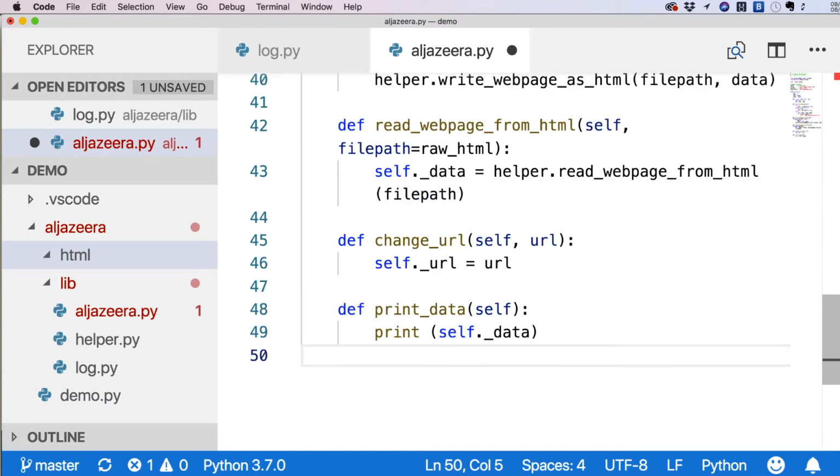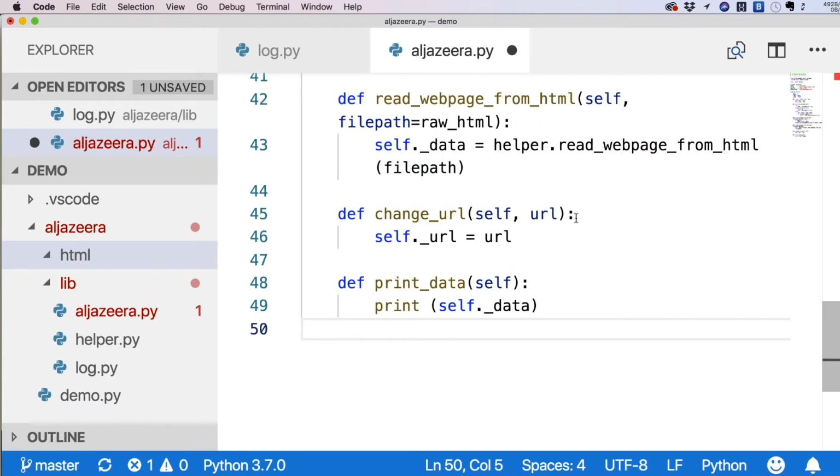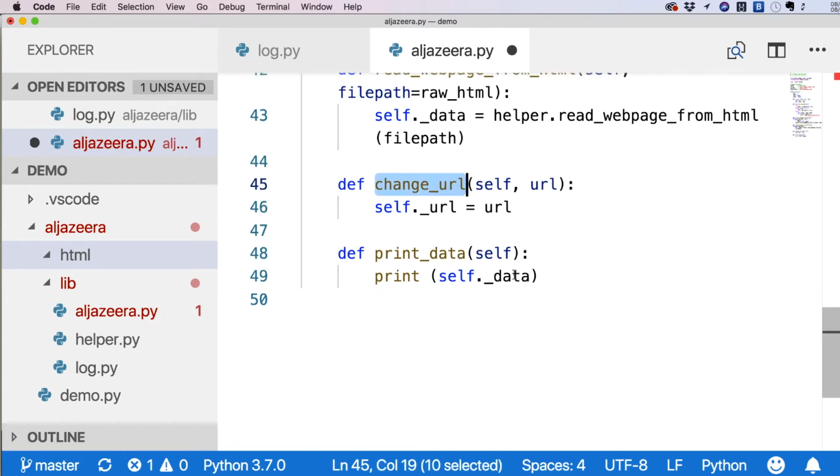Let's write two more methods. One is change URL. In case we want to change the URL, we can use this method. Also, sometimes we need to check the data and print it in the terminal, so we can use this function print data, where the self.data variable's data will be printed in the terminal.